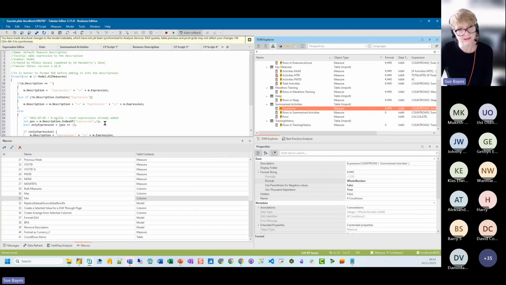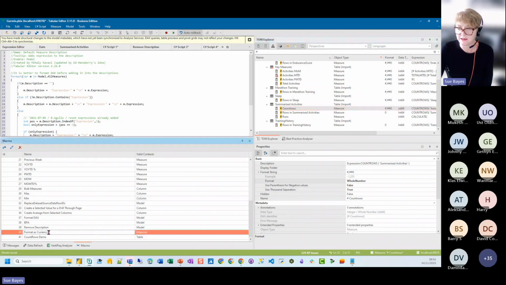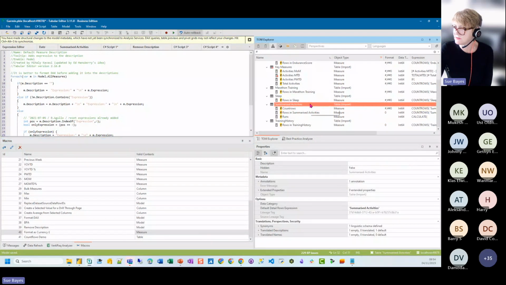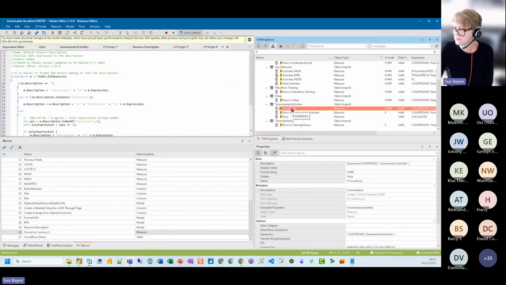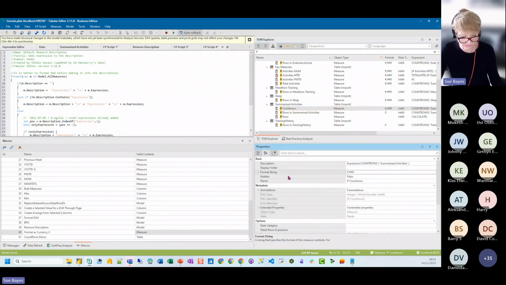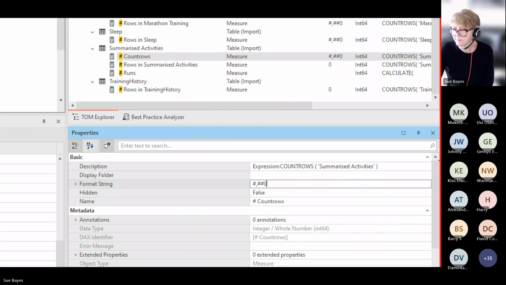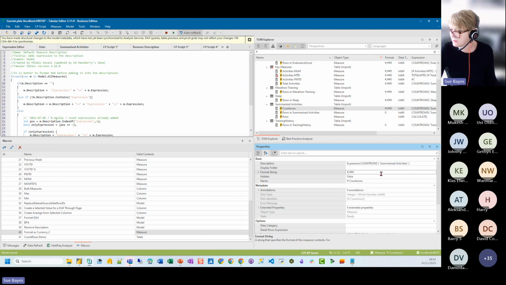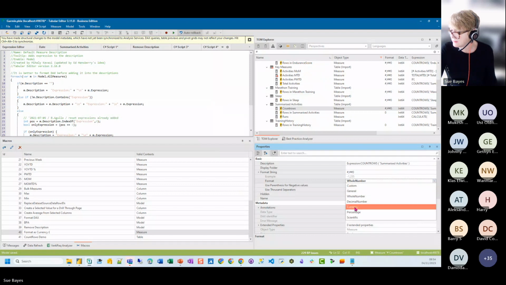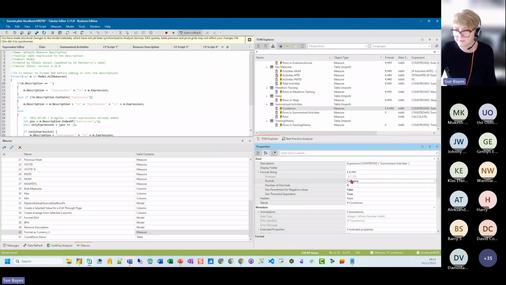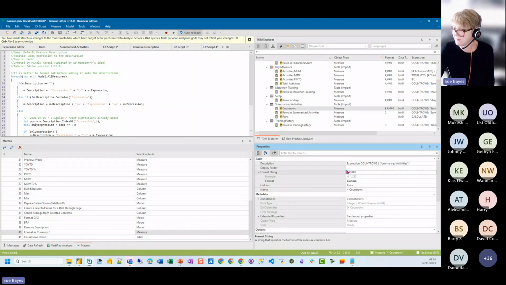One of the things that really annoys me is every time you try to format something as currency. I haven't got any currency in here, but we'll just pick this one, for example. When you click on the format string and choose currency, it always comes up with a dollar sign, which is what it is, but you can't change it. You have to go through and individually change each one to be a pound.